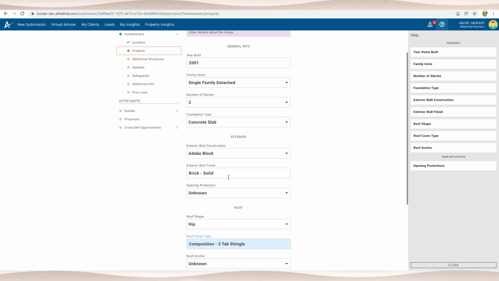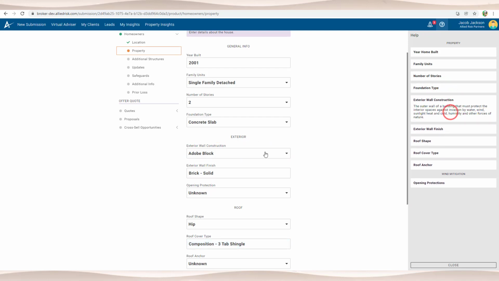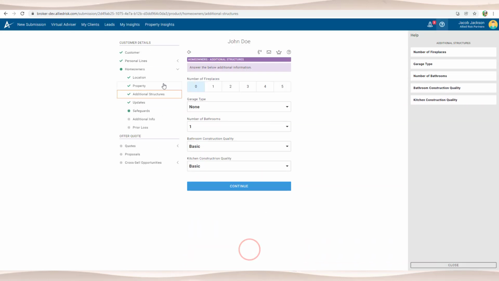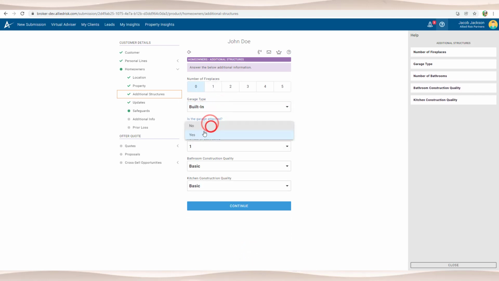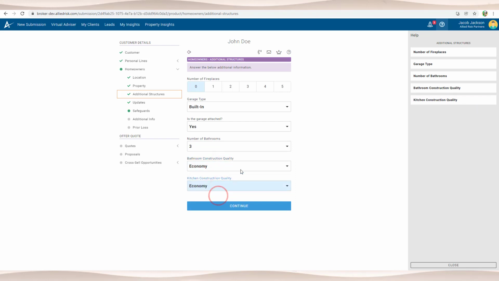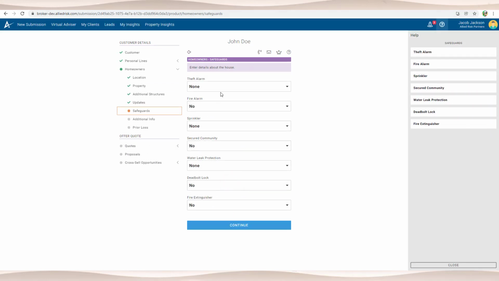Going through here, these are just some questions that you can look through as well, if we wanted to know what foundation type was specifically, exterior wall construction was, exterior finish, and it highlights them as you go through. And here we go. How many fireplaces? This is Florida, so none. We have a built-in garage, and let's say we have 3 baths, and normal built quality bathroom and kitchen. 2001, we're going to say we don't have any updates since the home has been built.